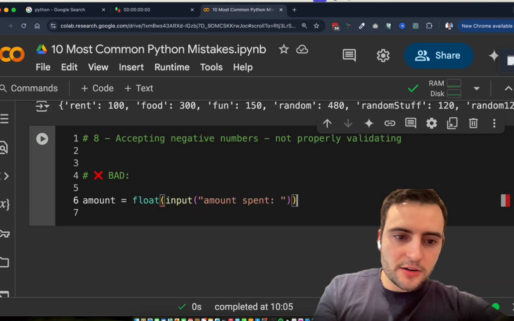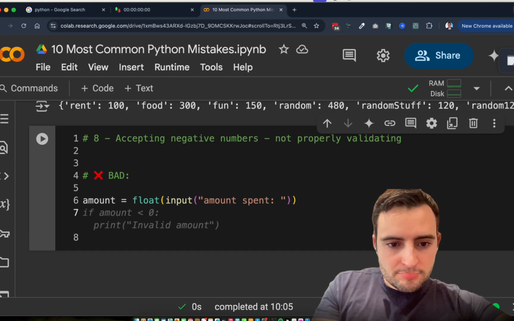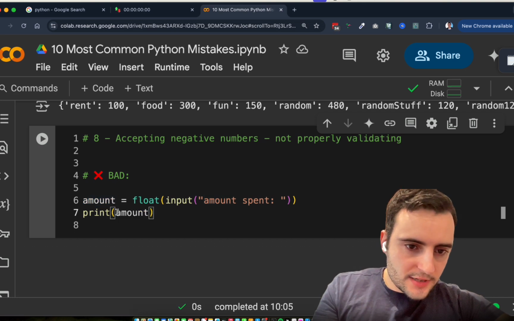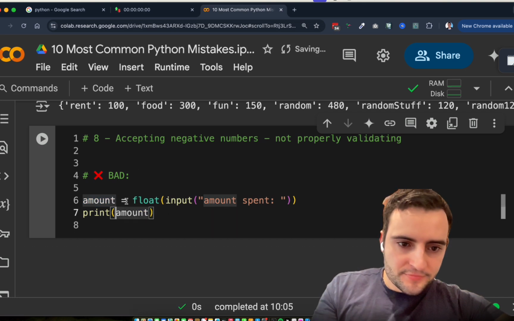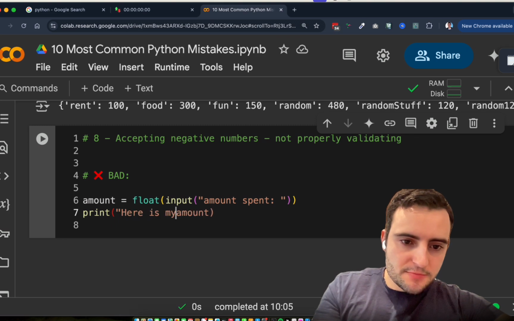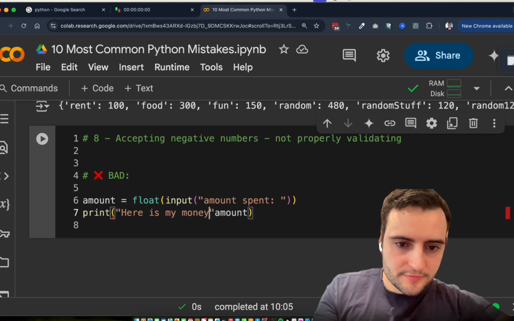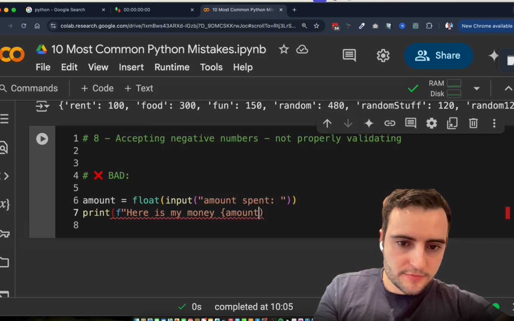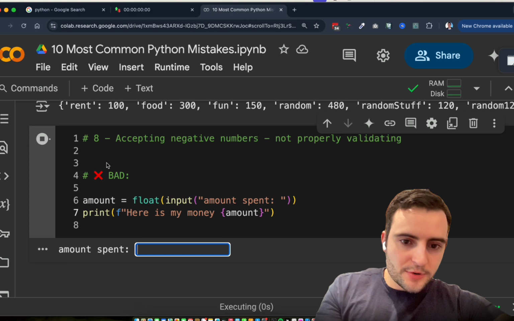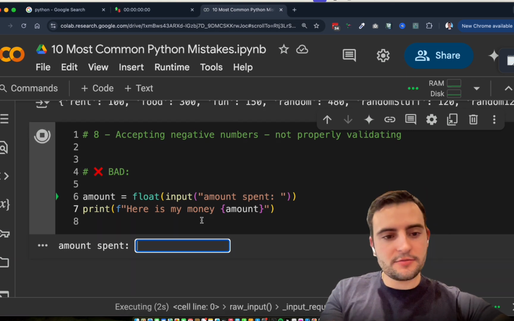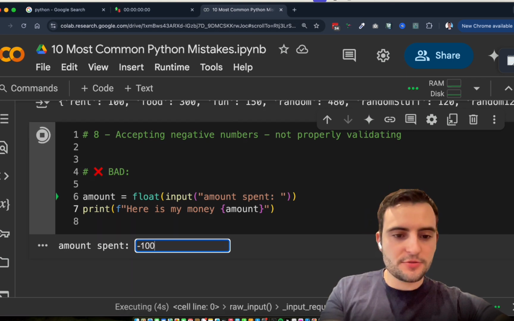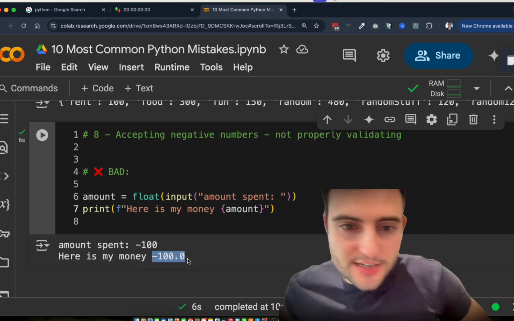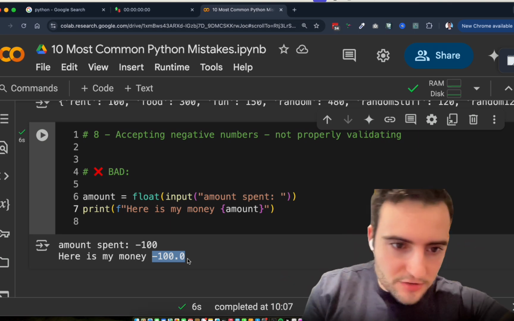So you've done all the good things from last time, but then if you print this amount, here is my money, and we can use that F format thing that we showed you before. I can write this, but someone can try to hack it, right? So I can start to do minus 100, and it says your money is minus 100, which typically isn't possible in some debit accounts, right?